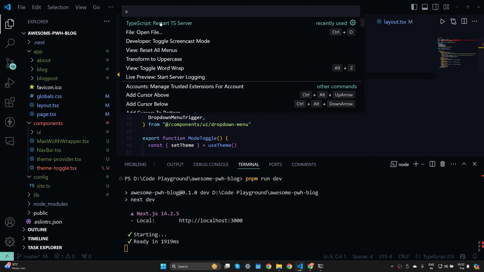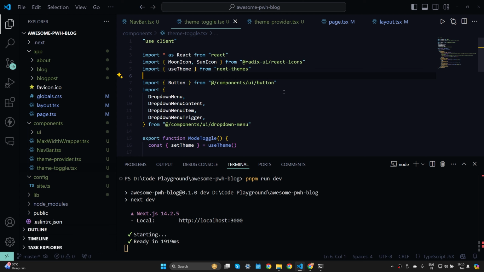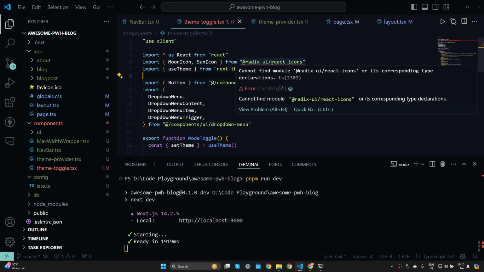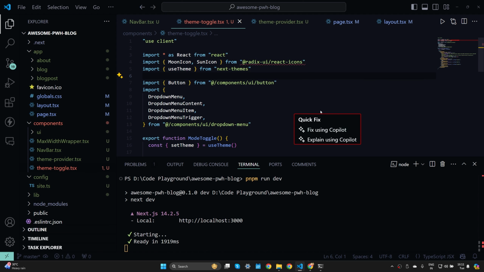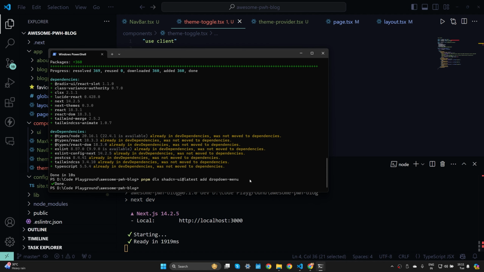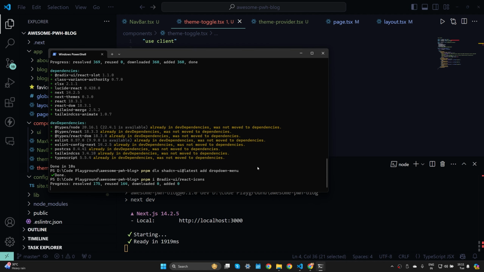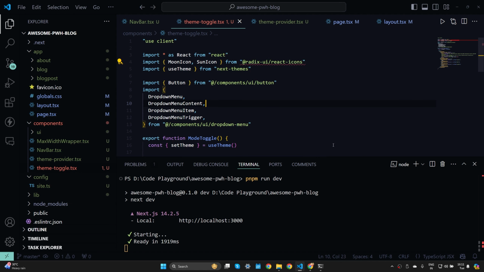Let's restart the TypeScript server. It works, but I think we don't have this module installed. We'll have to use this React icons install. So let's copy this and run pnpm i React icons. And yes, it has been installed. So let's restart the TS server to quickly get rid of this red line.